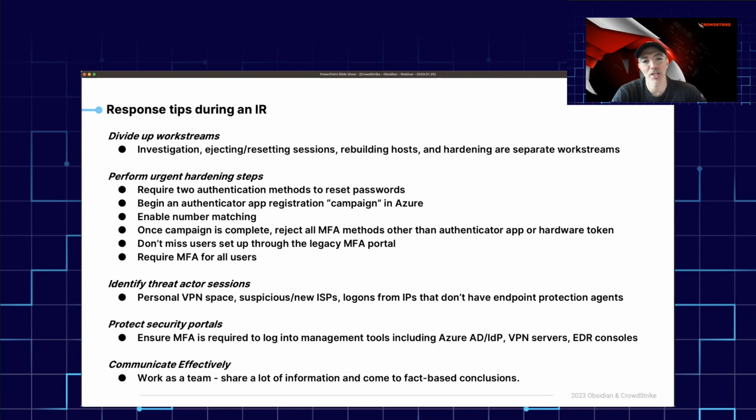And then other quick items here: identifying threat actor sessions, protecting those security portals we talked about. You mentioned vault searches. All these security tools are great for you, and unfortunately they're great for the threat actors who realize that they can target them and get away with a lot of really nasty stuff.